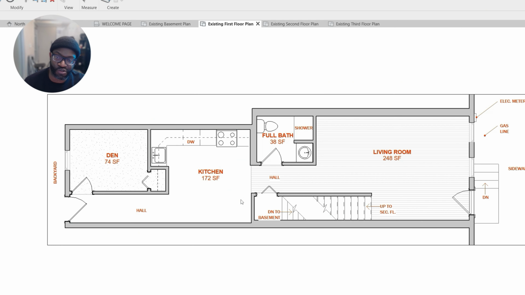We'll hop to the first floor, and you'll see the living room. We've located the stair. We've also located this gas line here, which is very central. Sidewalk, and then electric meter. And we labeled all of the rooms. So then you have your stair going up to the second floor, and then you have your stair going down to the basement. Very crucial. And we also labeled the backyard.